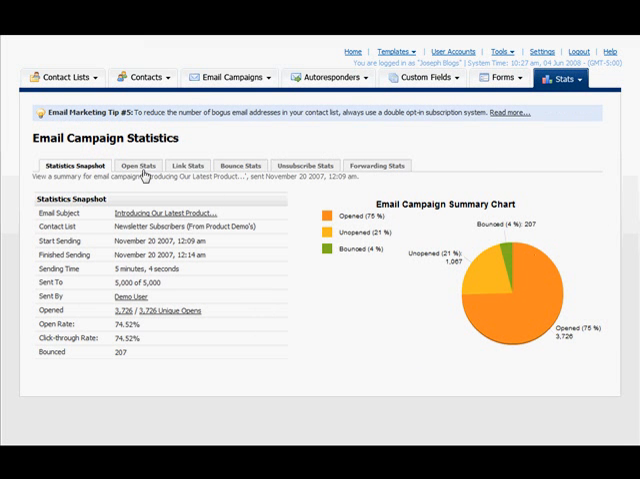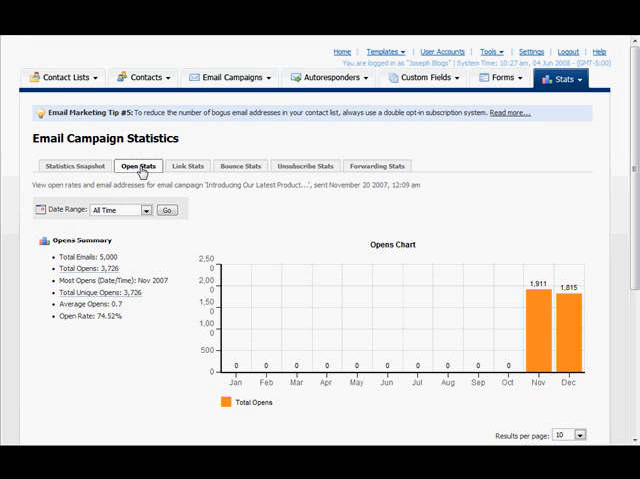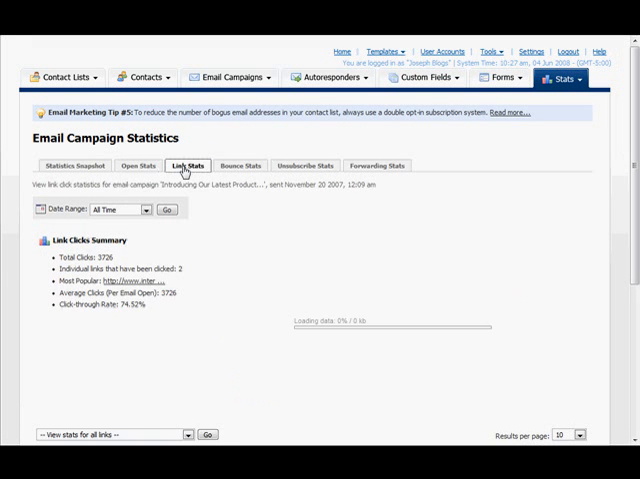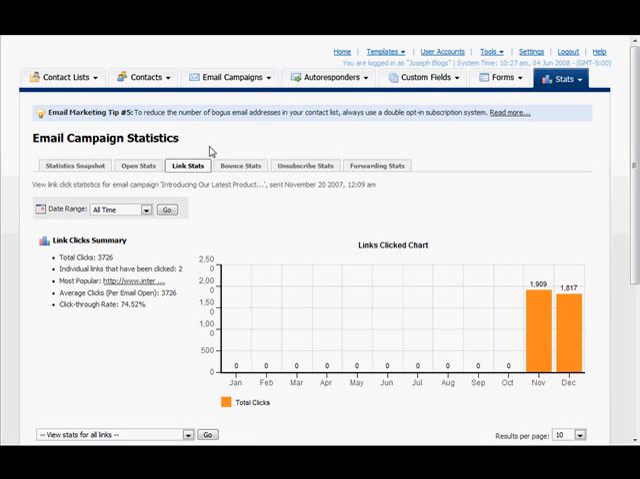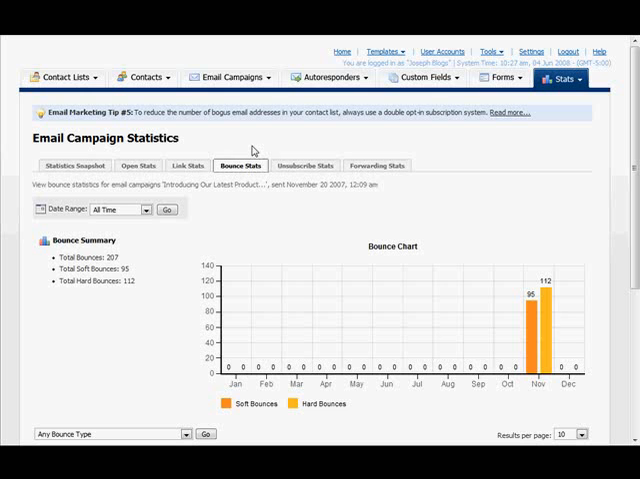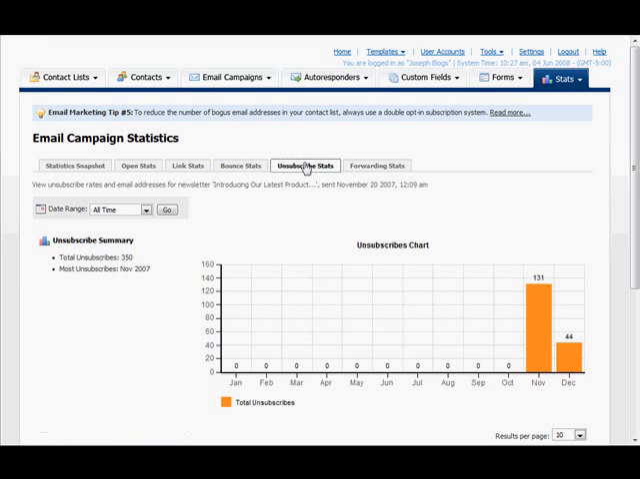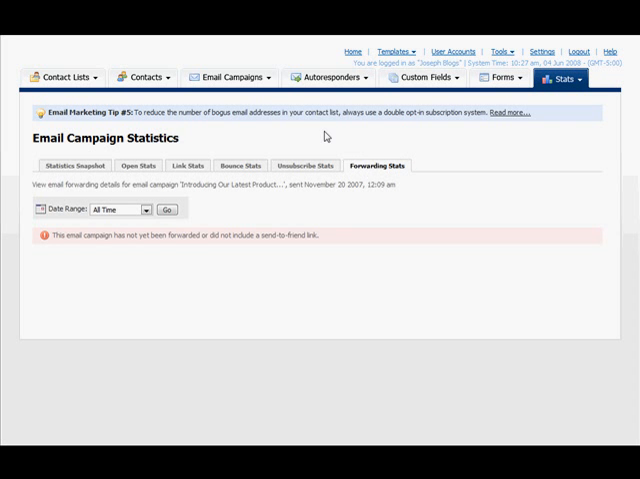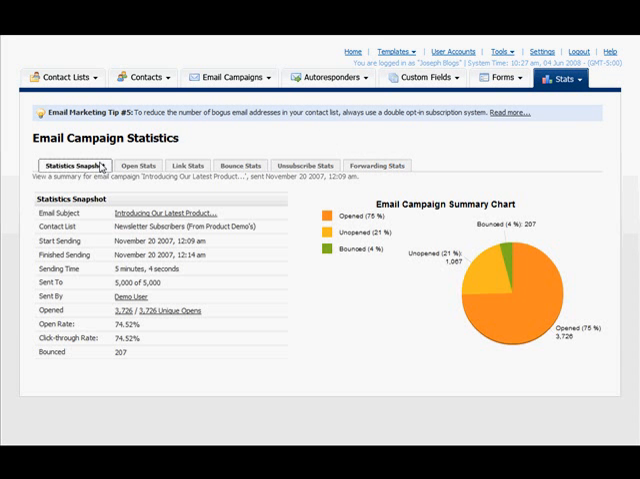So we have an overview here. We have open statistics, which is how many people opened my email. Link statistics, which is how many people clicked on my links in the email and which links they clicked. Bounce statistics, which are how many emails couldn't be delivered, how many people unsubscribed from my list, and how many people also forwarded my email to their friends.